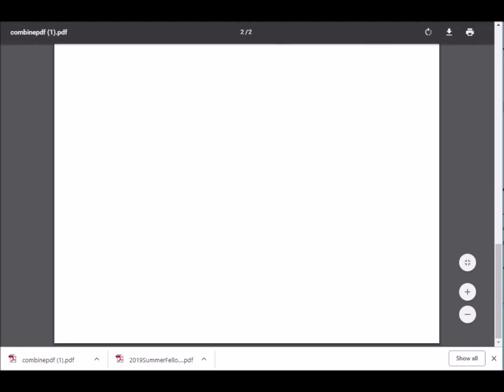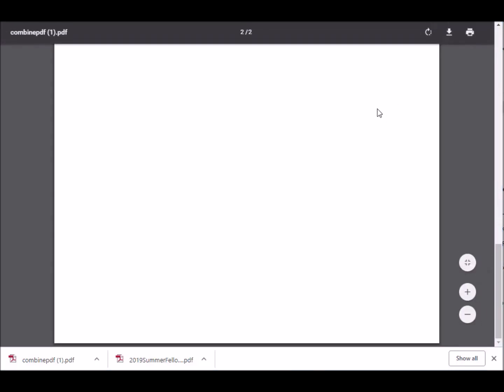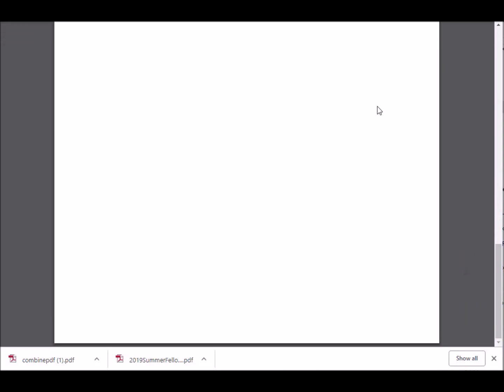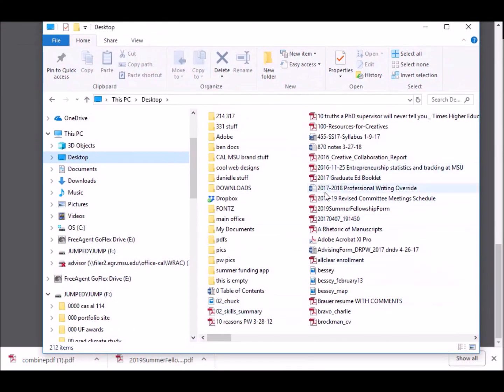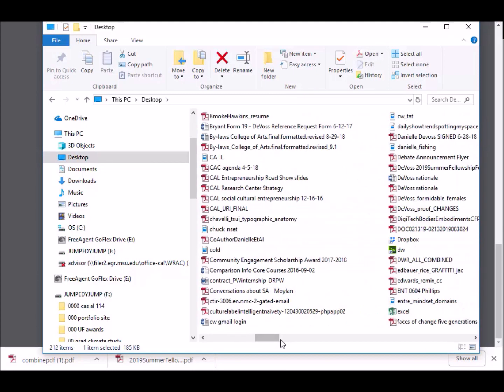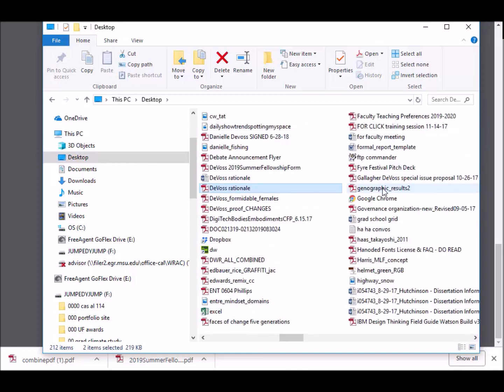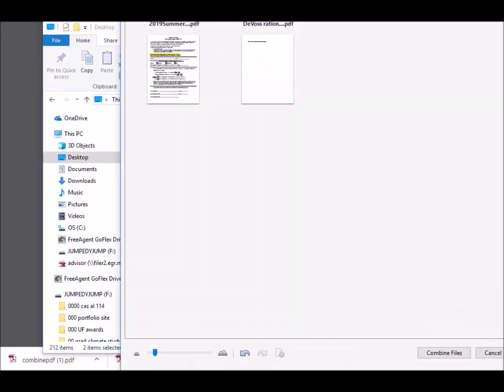I'm also going to show you guys how to do this in Adobe Acrobat, which is a pretty expensive program, but again, if you're working on one of the main office computers, or if you're working in a computer lab on campus, you're going to have access to Adobe Acrobat. So to combine files in Adobe Acrobat, I'm going to open that desktop folder. I'm going to click once on Summer Fellowship Form. I'm going to hold down the Control key on a PC or the Command key on a Mac. I'm going to find that second doc. I'm going to right click or command click, and one of my options will be, if I have Adobe Acrobat Pro installed, combine files in Acrobat.